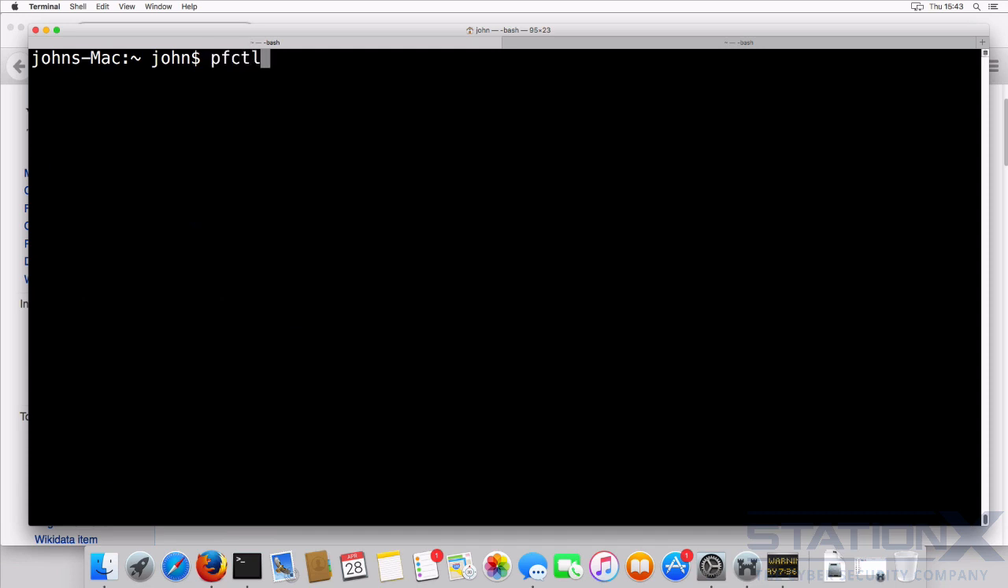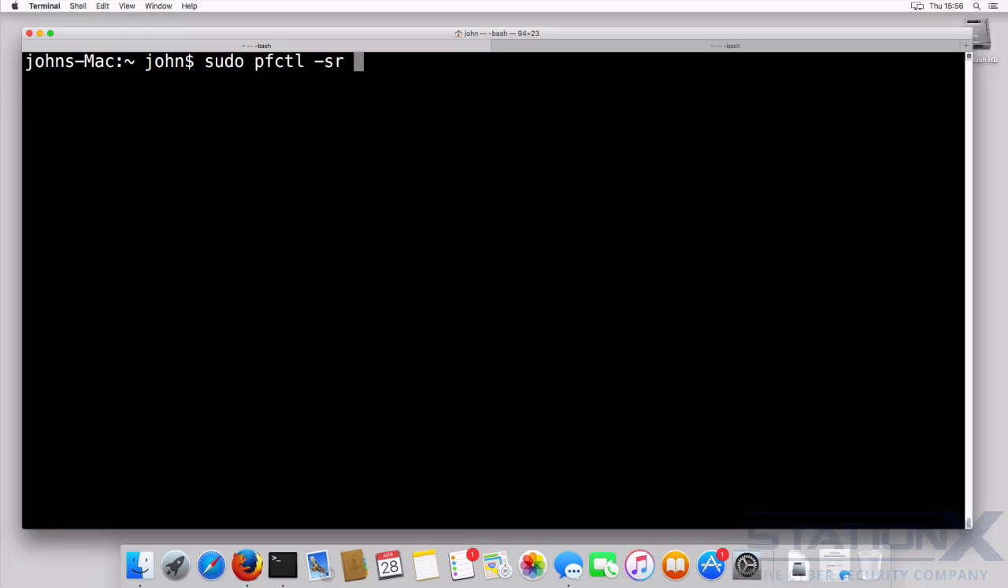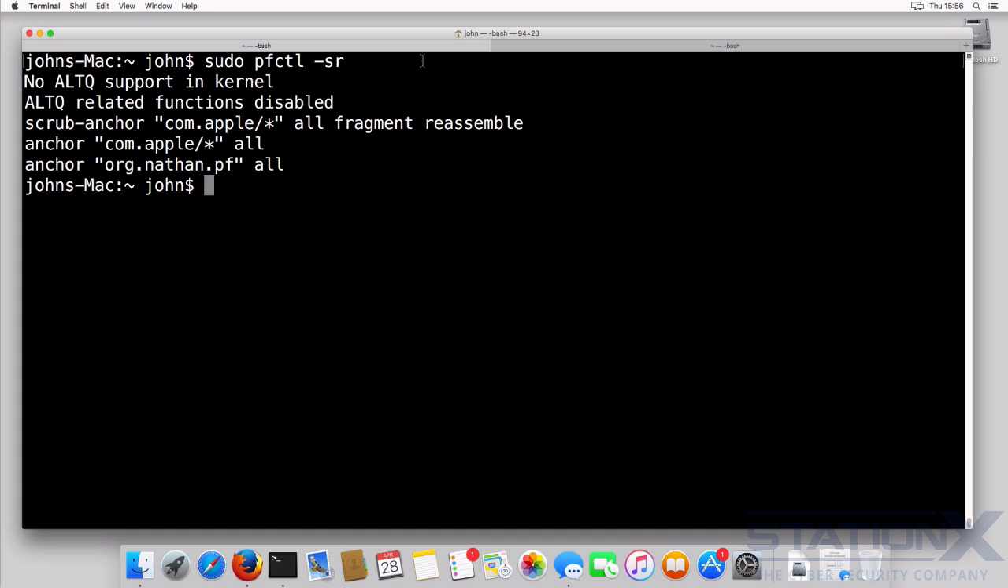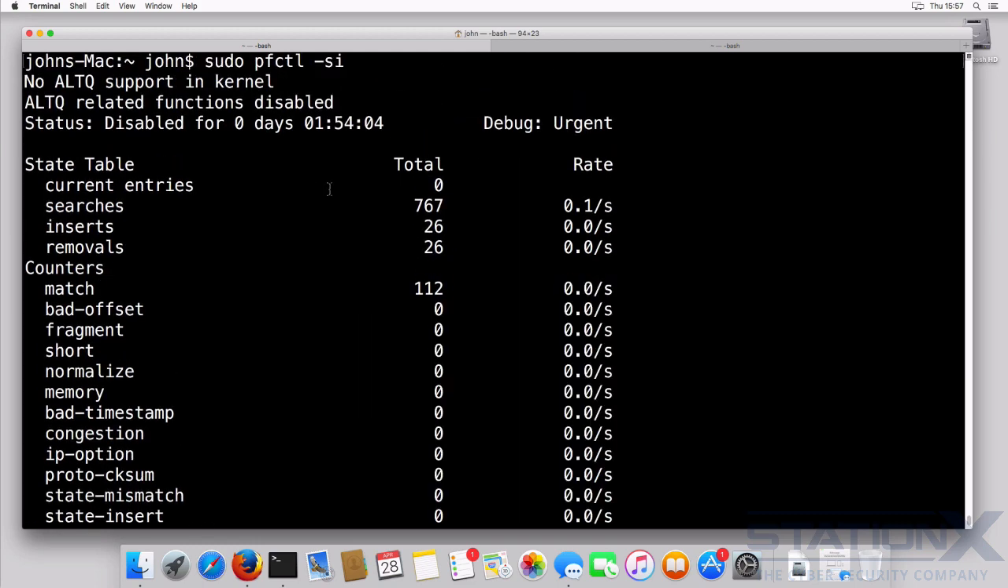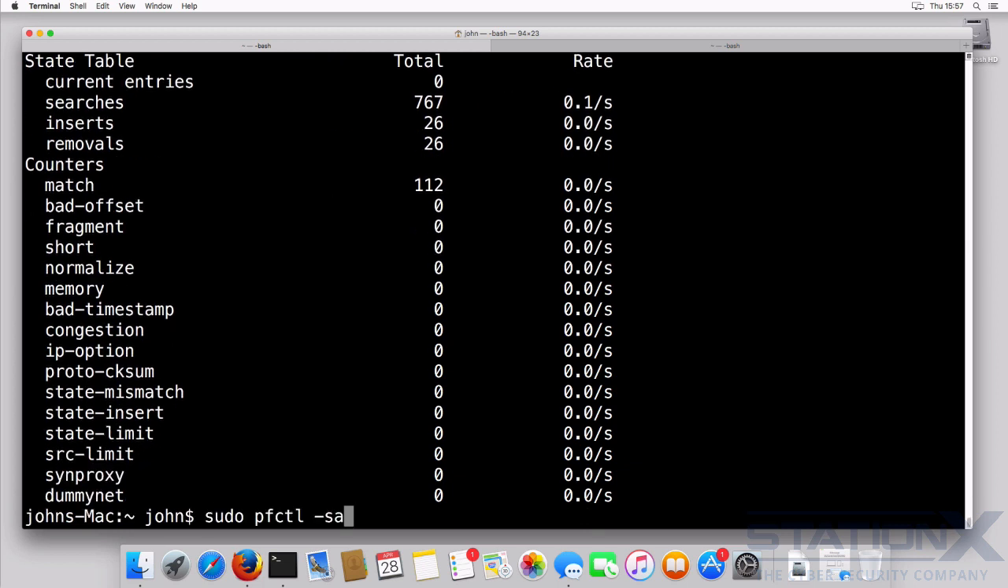pfctl is the main command for PF. pfctl -sr will show the rule set, and you can see we have the default Apple ones and the Nathan one that I mentioned that I have added. -ss will show the current state table. -si will show filter stats and counters. And -sa will essentially show everything.